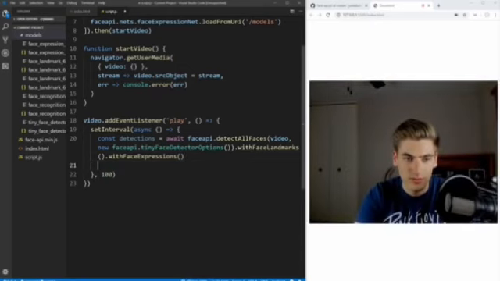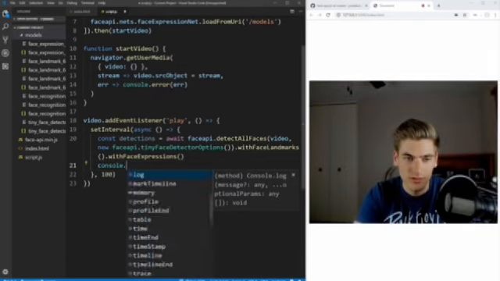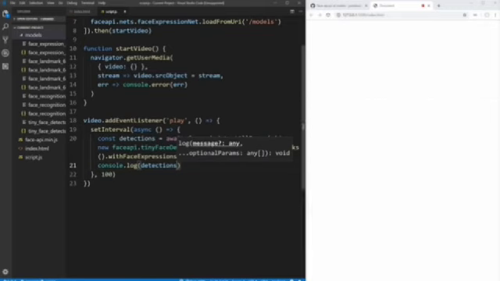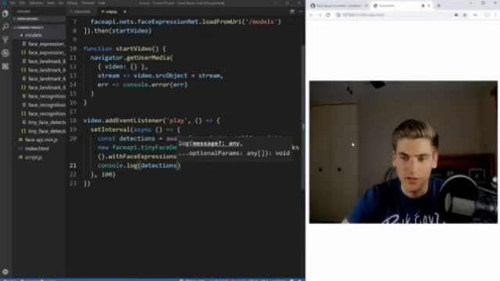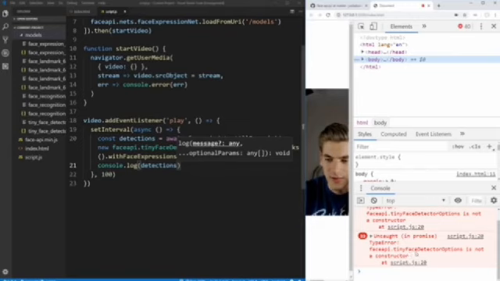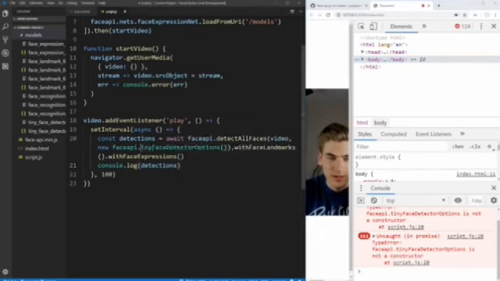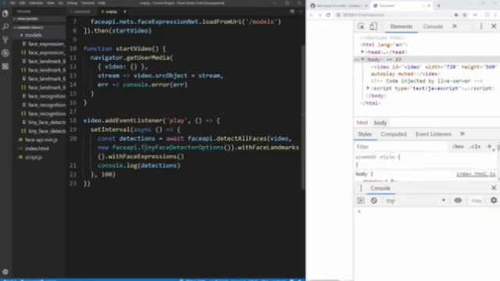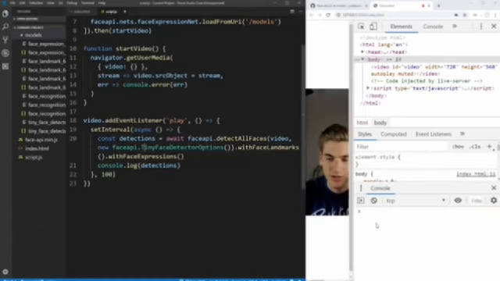So we're going to say console.log detections, just so we can see if this is working. And we can go inspect over here, and you can see that we're getting an error immediately, and it's saying TinyFaceDetectorOptions is not a constructor. And that's super easy to fix. This just needs to be a capital T over here. We can save this, and now we should be able to actually get our detections showing up over here.